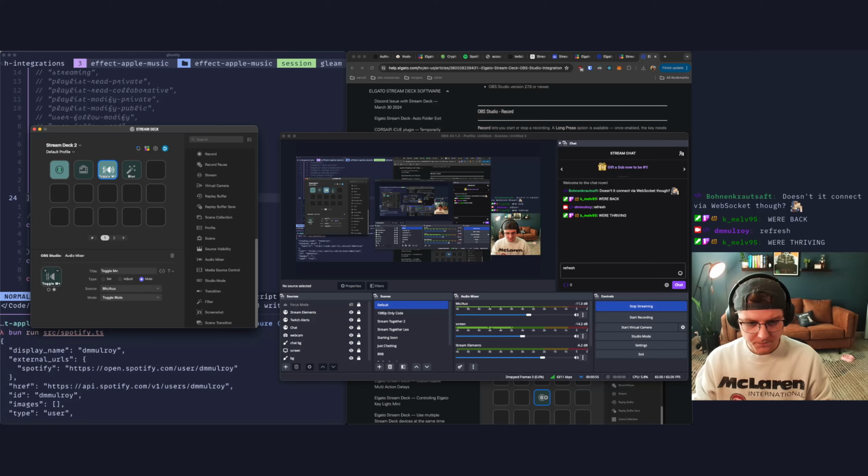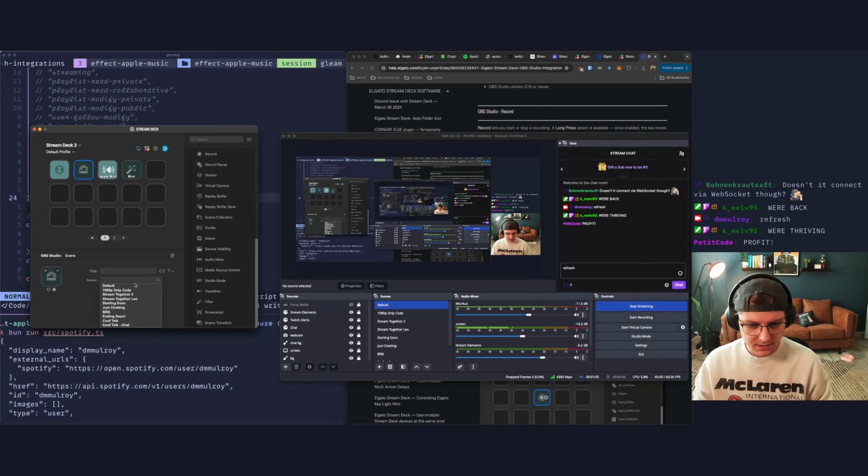Toggle mute. Can we do that? Test. That seems to work. Great. So this selects a scene. I could do like just chatting, right? Like I could press that. Boom. Boom. That doesn't work.